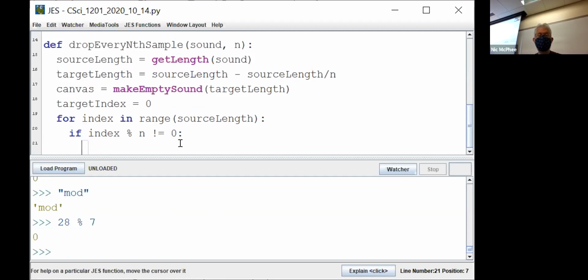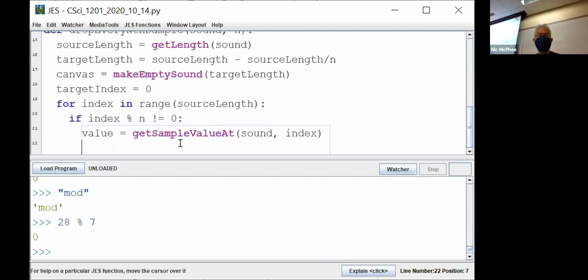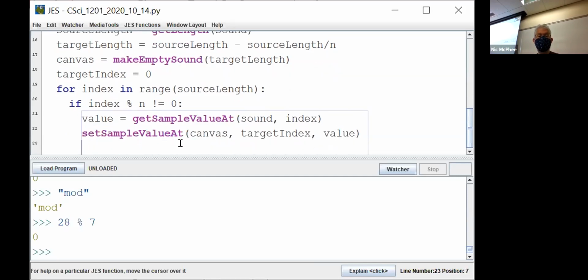So if it's not equal to 0, I want to get the value out of source, copy it into target, and increment the target index. So value is get sample value at. That takes a sound, which is source, and a position, which is index. And then I want to set sample value at, which takes a sound, which is canvas, an index, which is target index, and a value, which is value. And then I want to increment target index.